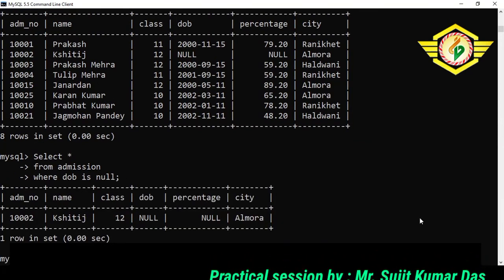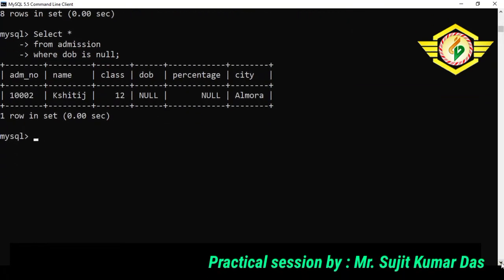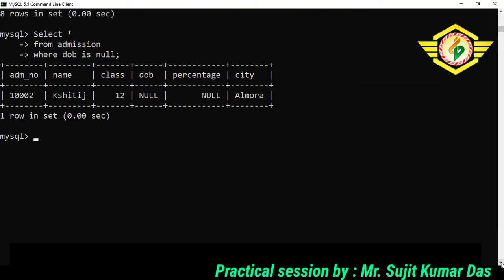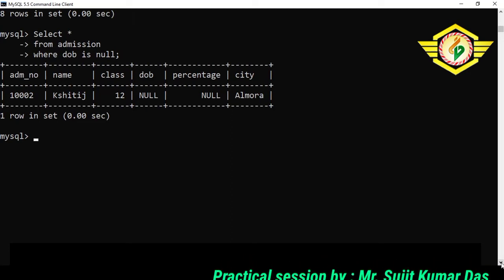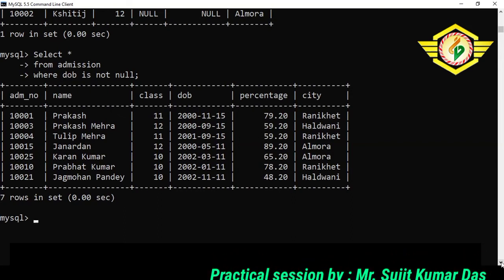So we get the result. The second record that was having a null value in the DOB has been displayed. Okay, we will be seeing the use of relational operators.